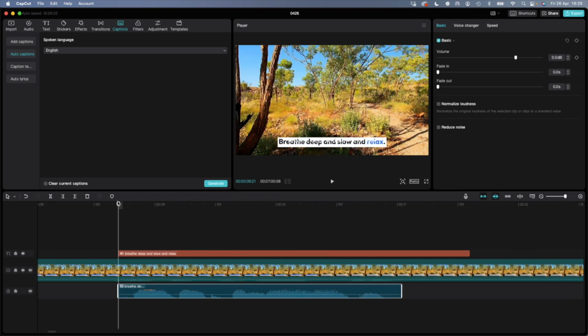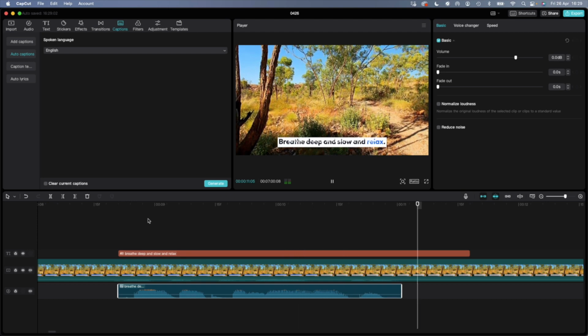Zooming in now. Breathe deep and slow and relax.